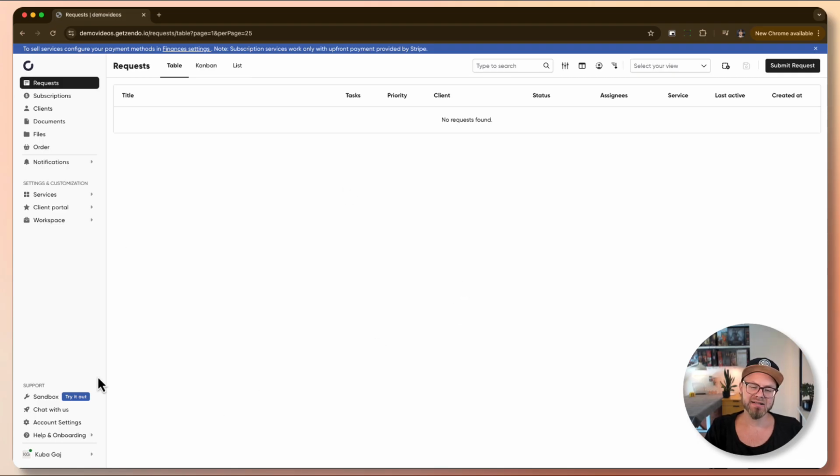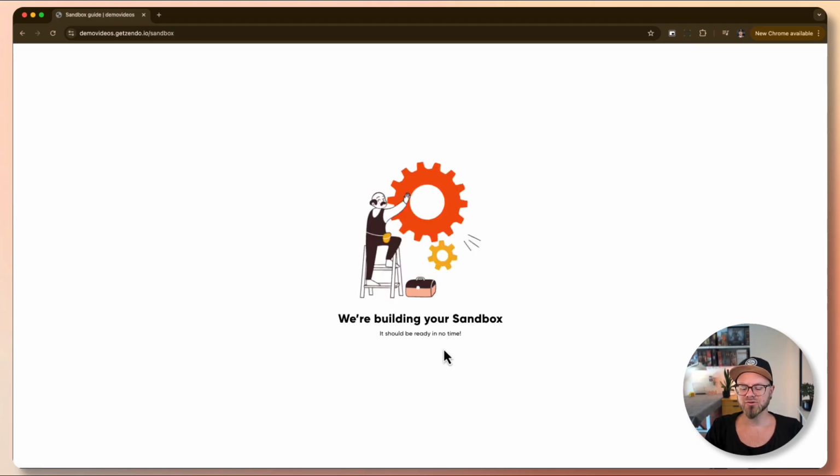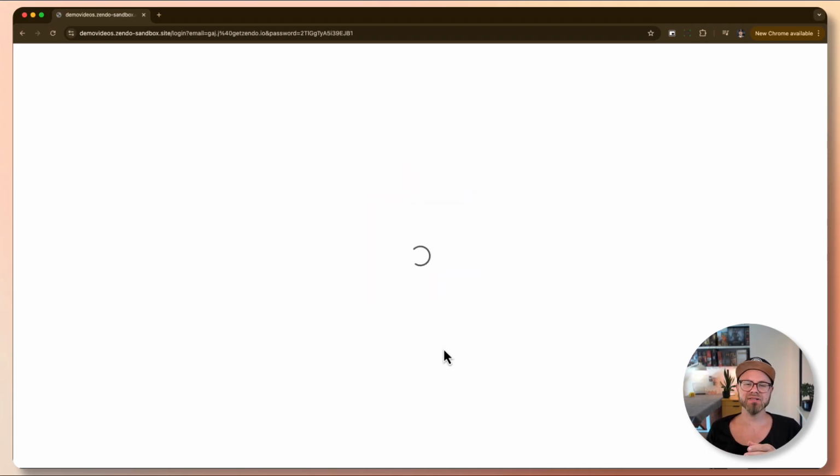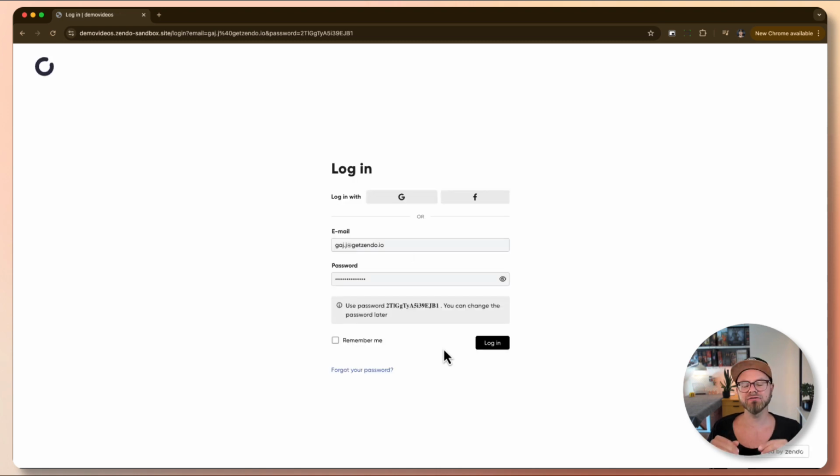So let's go to the sandbox. Once we hit sandbox, the sandbox will be created for you. If you do not use your sandbox, every 7 days it will be scrapped, so it will be completely erased if you do not log in to your sandbox for 7 days. The first time you are setting up the sandbox environment, it will ask you to set a password and log in.